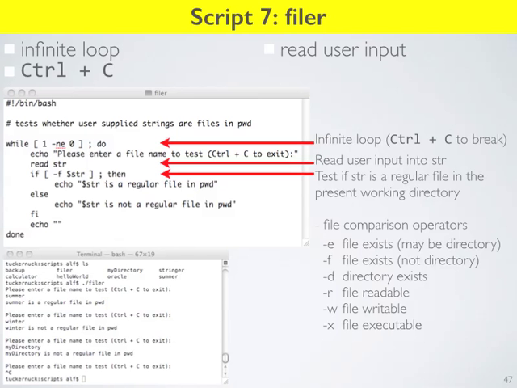If this clause is true, then we have our semicolon, then. This is the if idiom. Then we echo to the screen "$str". It's double quotation marks, so we're going to dereference this. If it were single, it would actually print to the screen $str, and that's not what we want. We actually want to see what lives in here. So "$str is a regular file in the present working directory." Otherwise, echo "$str is not a regular file in the present working directory."